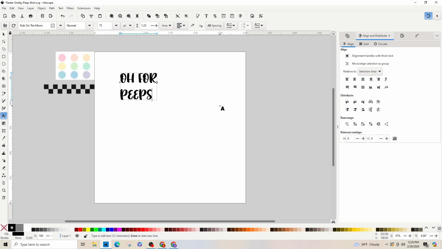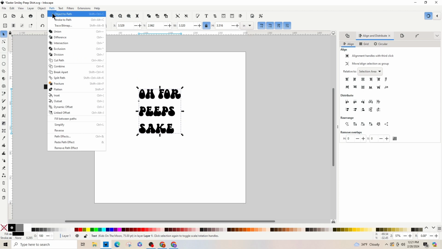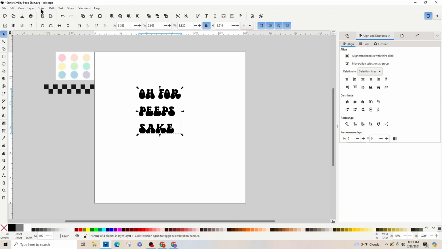Peeps. Okay. We're going to highlight this by clicking the left mouse key and highlighting it, and going up here on the top left and typing in our font called Retro Groovy. And we're going to select it. Okay, it's all one. We want to separate these, so we're going to go up to Path, Object to Path, and then over to Object, and down to Ungroup, so it gives us separate rows.